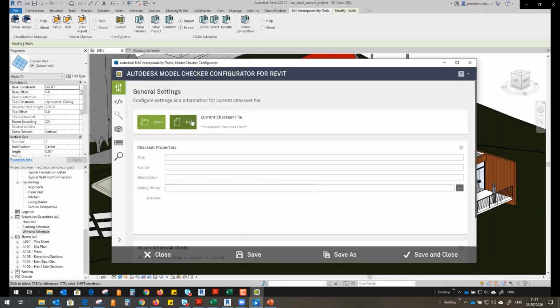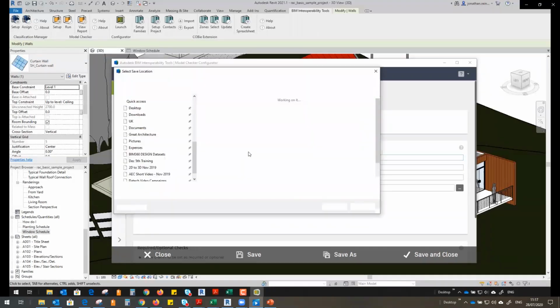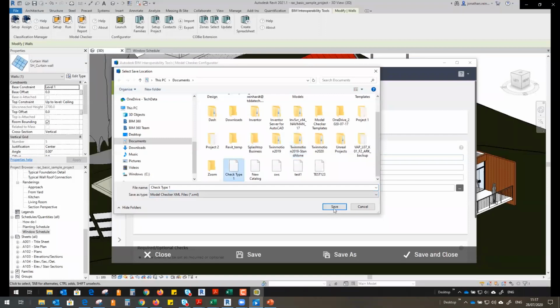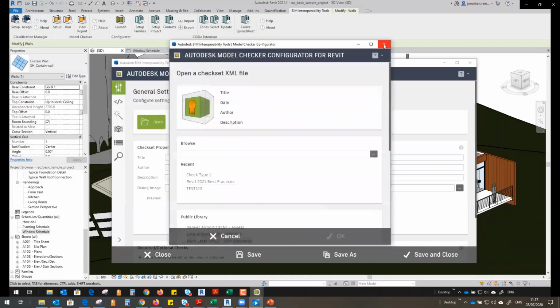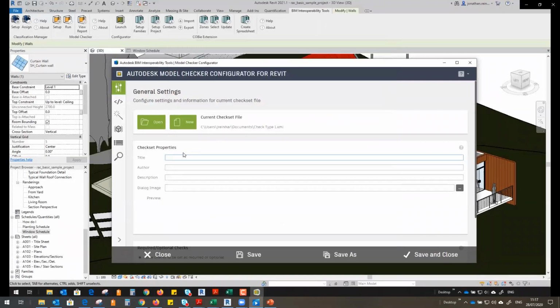So the first thing when you're presented with this screen, you'll want to create a blank model checker file, and I'm just going to call this... so I actually have one that I'm going to overwrite. So open, that's fine. I've got one saved in my documents here. I've just called it check type 1. So I'm going to replace that and call that yes. That's fine. Check type 1, just click OK on that. So I'm just going to overwrite that.